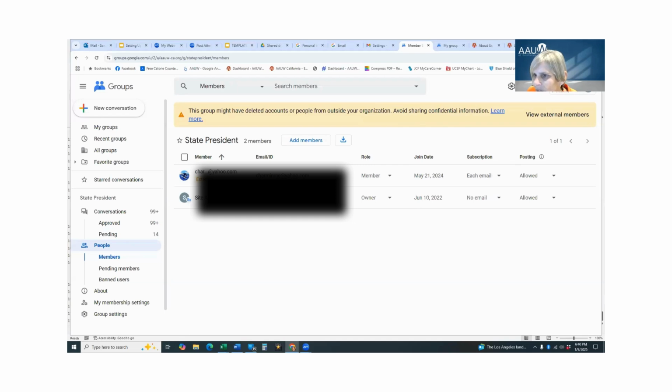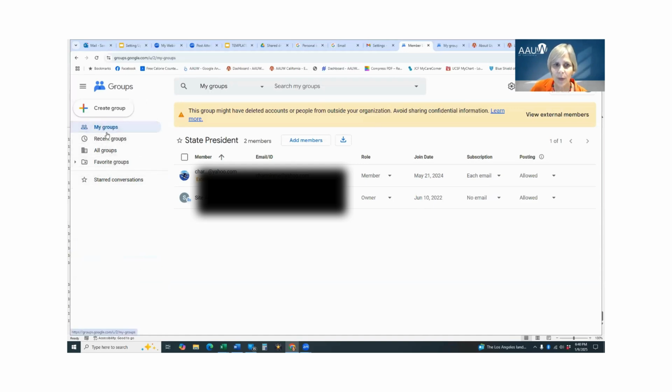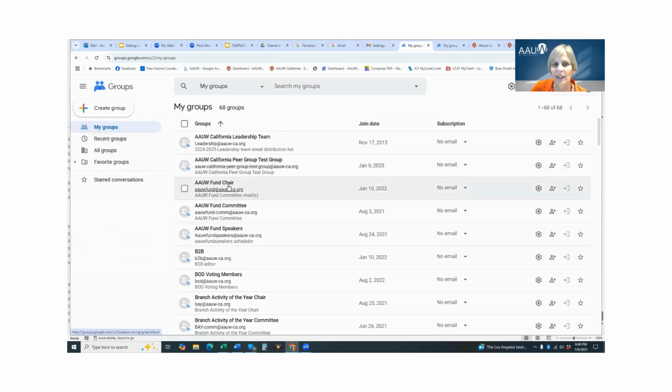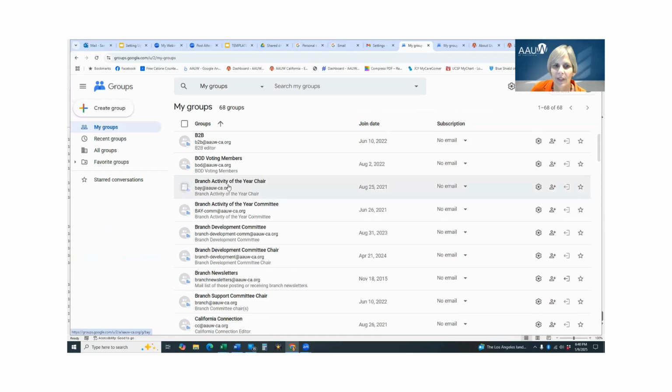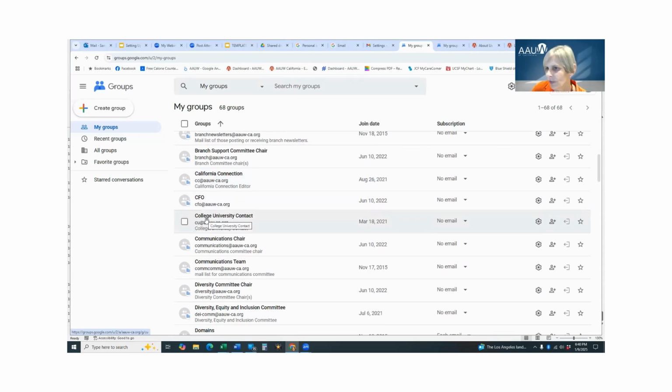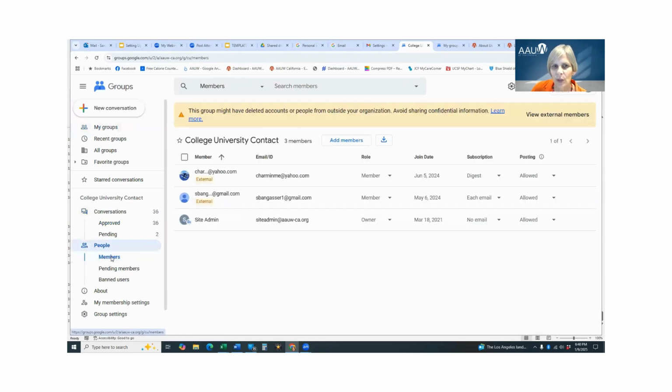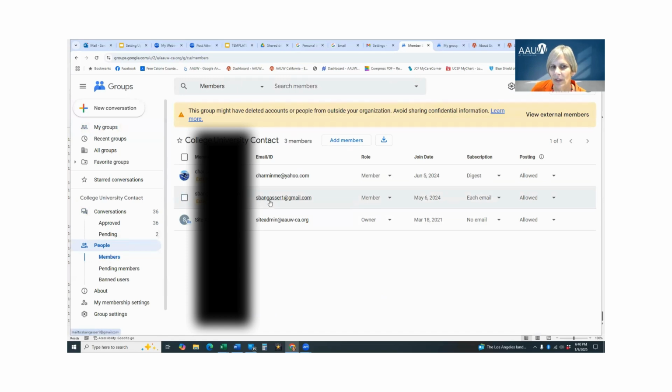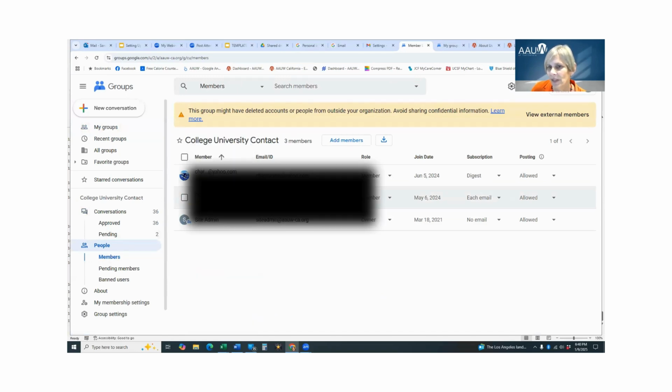Bev says, if I wanted a group of positions, will I be able to set up emails for each position, such as membership, where the personal emails do not have to be used on the website or materials? Yes. So Bev, what we've done here is we have the fund chair, we have CFO, college and university contact. So these stay the same. And then every year, at the beginning of the year, we change who the members of that group are. So I hope that makes sense.